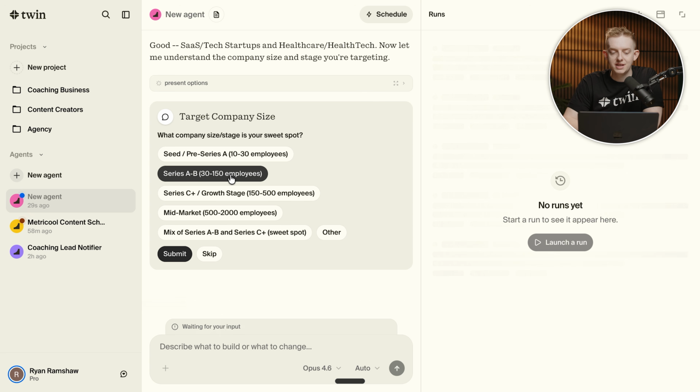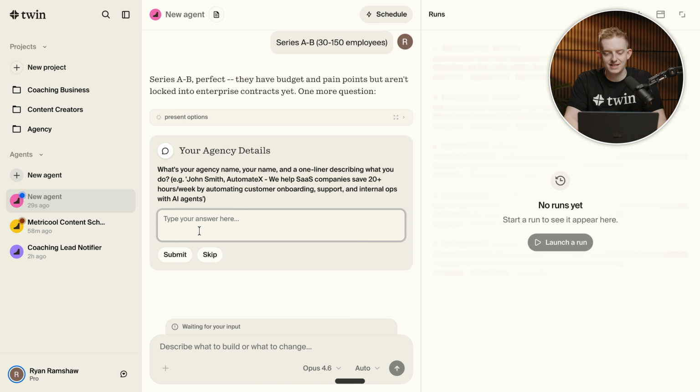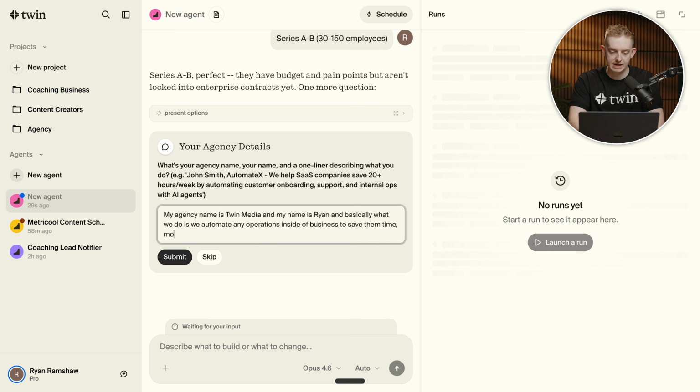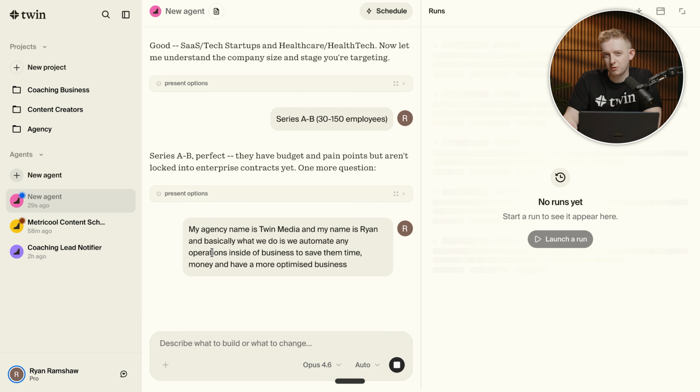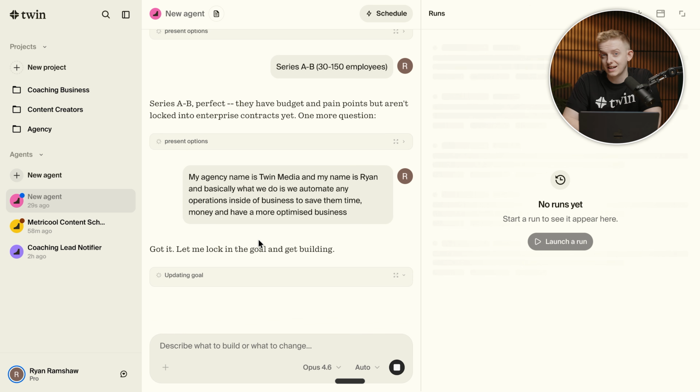Okay, so now it's asking us what company size and stage is your sweet spot. Let's go ahead and click Series A, which is around 30 to 150 employees. And now it's asking for my agency name, my name, and a one-liner describing exactly what we do. So I'm going to say my agency name is Twin Media, and my name is Ryan, and basically what we do is we automate any operations inside of businesses, save them time, money, and have a more optimized business. We're going to submit that. And then from there, that's pretty much everything that it should need to get this going.